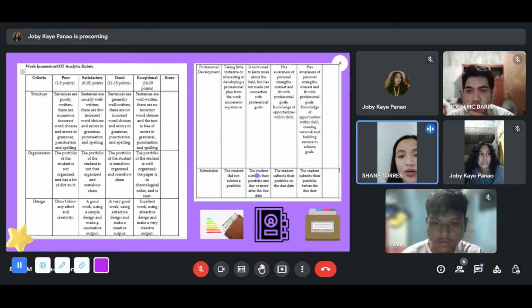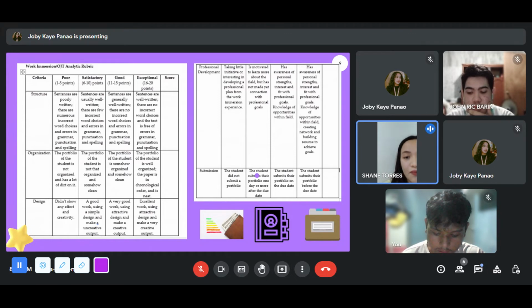Is motivated to learn more about the field but has not yet made a connection with the professional goals. For good, 11 to 15 points, has awareness of personal strength, interest, and fit with professional goals, and knowledge of opportunities within the field. For exceptional, 16 to 20 points, has awareness of personal strength, interest, and fit with professional goals, knowledge of opportunities within the field, creates a network, and builds a resume to achieve goals.